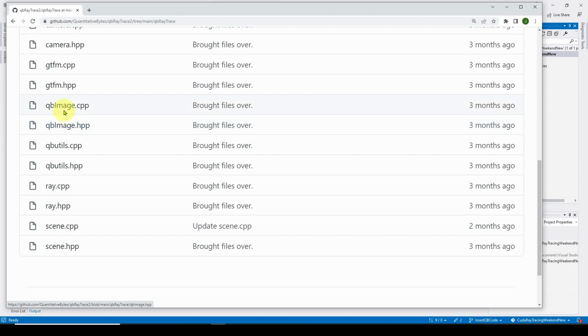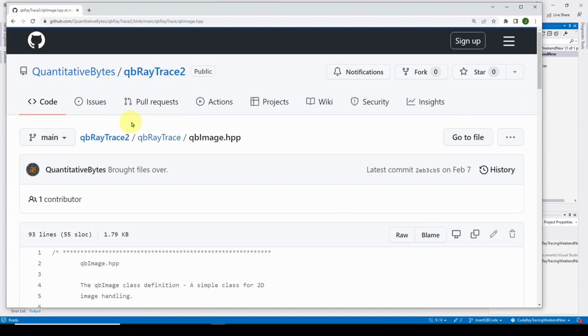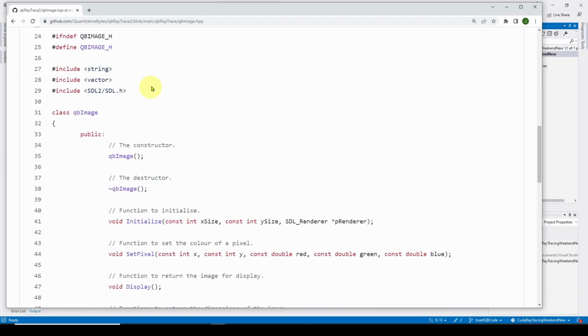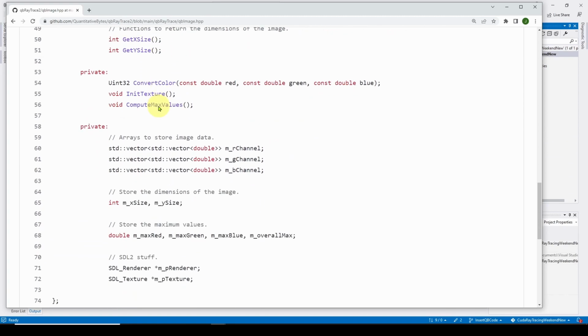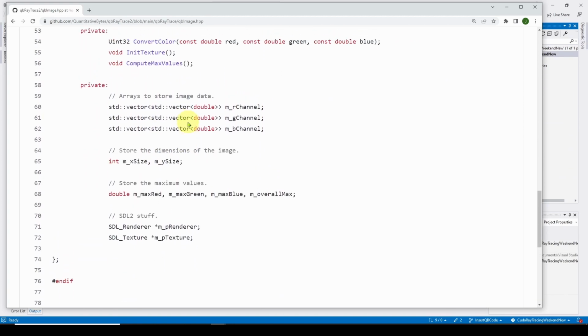So let's look at the .hpp, and you've got some stuff here, and you're going to be including the SDL.h file, and you're going to want to make sure that's correct. And really it's just a constructor and destructor for the class, the QBImage class, and doesn't have a whole lot here.